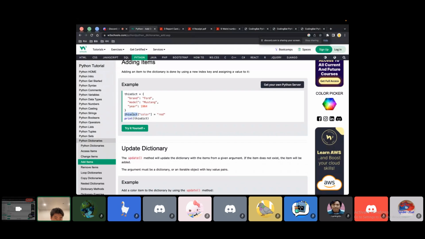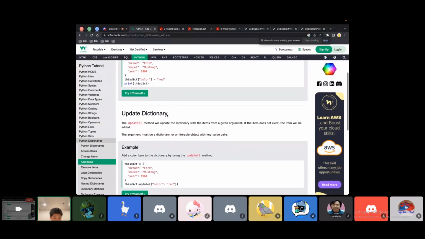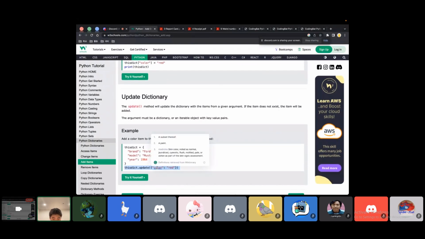So we do the name of the dictionary, square brackets, and then the name of the key that we want to add, and then the value that we want to add. And we also do the same exact thing as when we're changing an item for the update method. We do the name of the dictionary dot update, and inside curly brackets, we add the key value pair that we want to add to the dictionary. So changing items and adding items are the same.